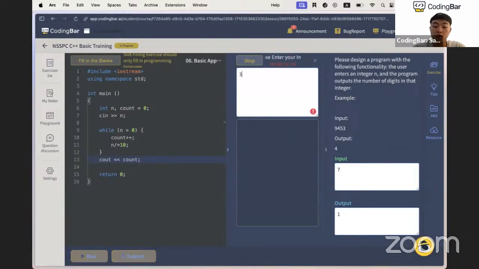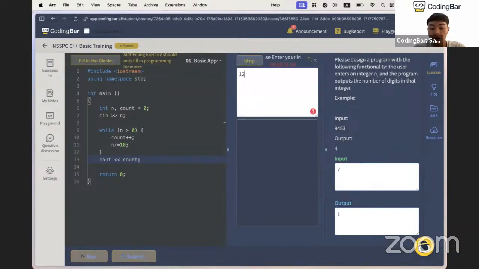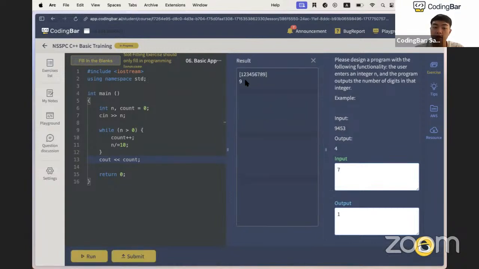How about 3? 3 prints out 1 because there's only one digit. How about 1, 2, 3, 4, 5, 6, 7, 8, 9? It prints out 9. Yeah, this is a very, very fun question.